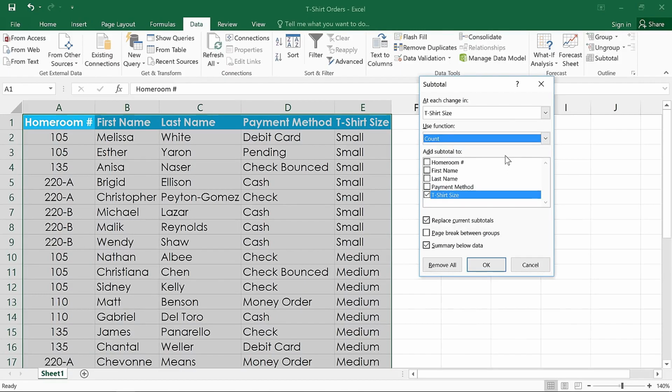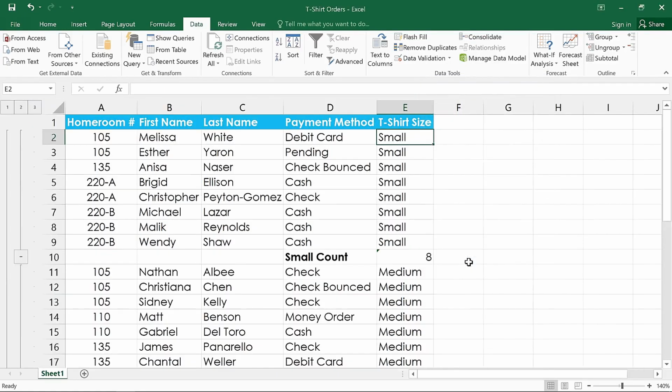If you had numerical data, you could choose sum instead, and it would actually add the values from each of those cells to create a subtotal. Finally, check the column where you want the subtotal to appear, then click OK. Now, a couple of things have happened here.